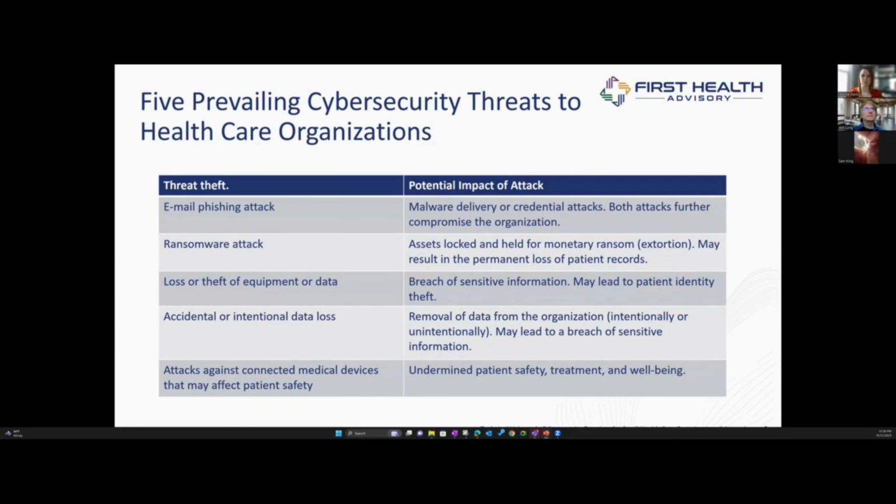When the 405D working group started out, one of the things they did with the HICP framework is really base it off what are the biggest threats to healthcare. And I need to update this slide. The first one says email phishing attacks. In the new guidance in 2023, that is called social engineering. There are a lot more types of social engineering and attacks other than just phishing.